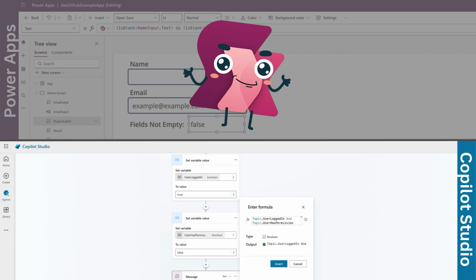Now, over in Copilot Studio, let's say you're building an agent. We will use simple variables as an example, but you can replace these with what you're working with. In this example, we will pretend we have user logged in and user has permission as variables. To check if the user can access restricted actions, you'd write user logged in and user has permission. This ensures both conditions must be true for access to be granted.